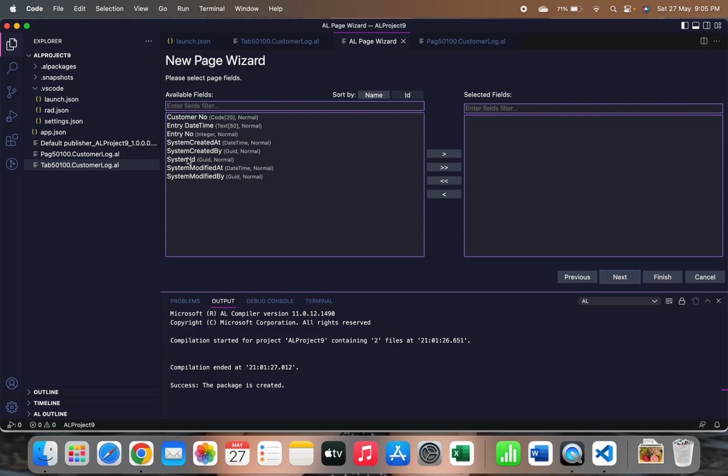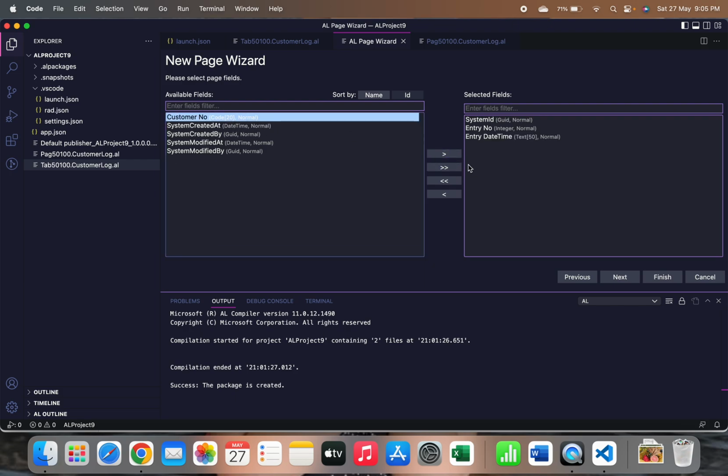First of all, you can see that the standard fields, which are system created at, created by, system ID, and all these things, are by default available for every table. So I will select the system ID first, then the entry number, which is the primary key of my table, then this date time, and this customer number.